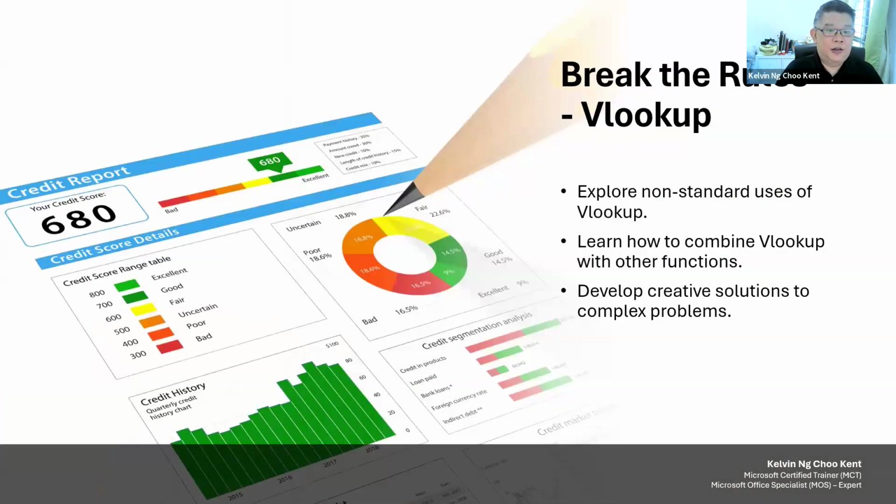Then we're going to break the rules. Now, VLOOKUP comes with many rules. We'll talk about that in the previous topic, but we're going to see how we can break them. So when the data given to you is non-VLOOKUP standard, how can you still use it?